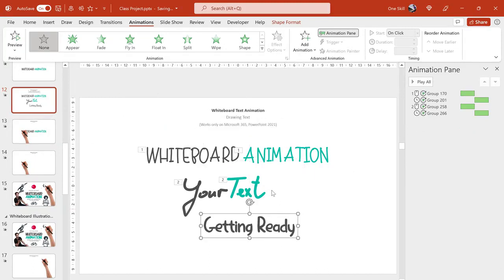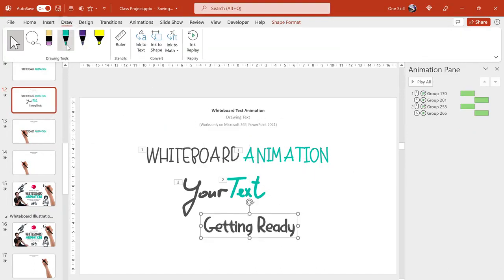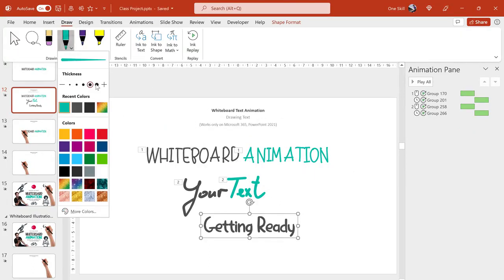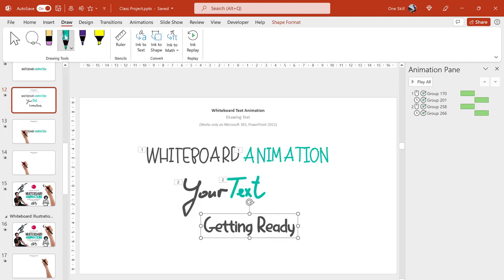Okay, and now once again, let's jump to the draw tab. Let's select the pen. Let's choose the thickness that we wish. Alright, and now let's just underline this text. And don't worry if you don't like the line, you can always undo with Ctrl-Z and draw once again until you're happy. And once again, let's click on this little cursor to exit the drawing mode.